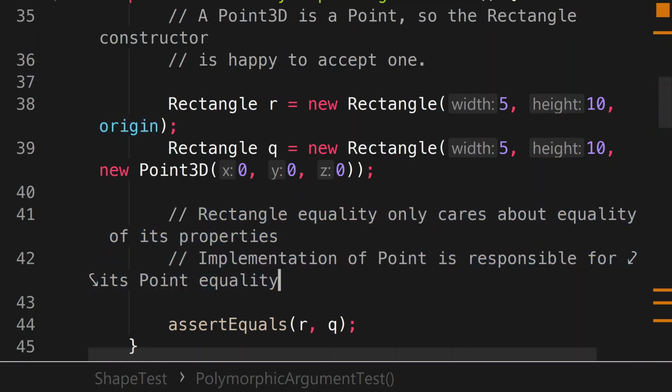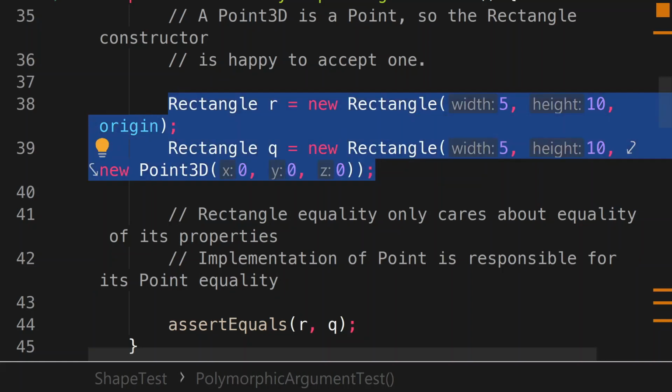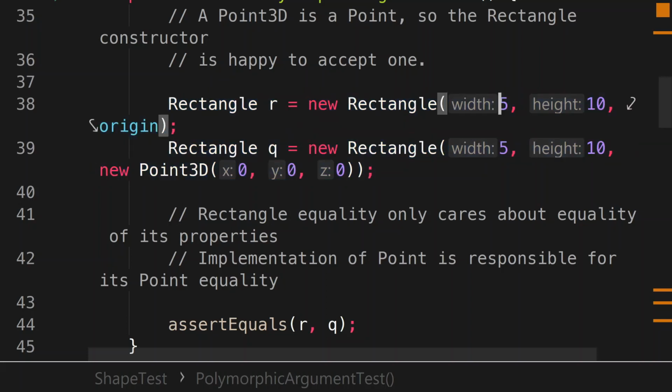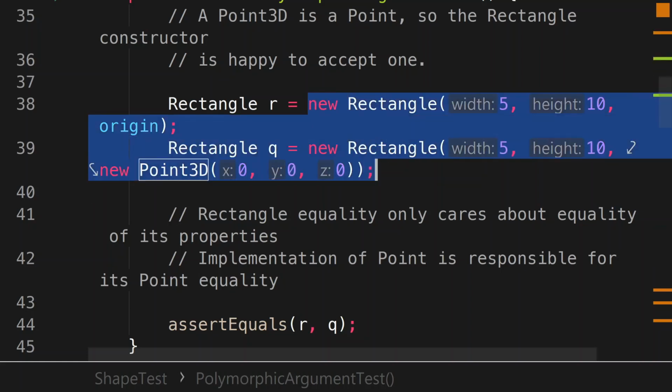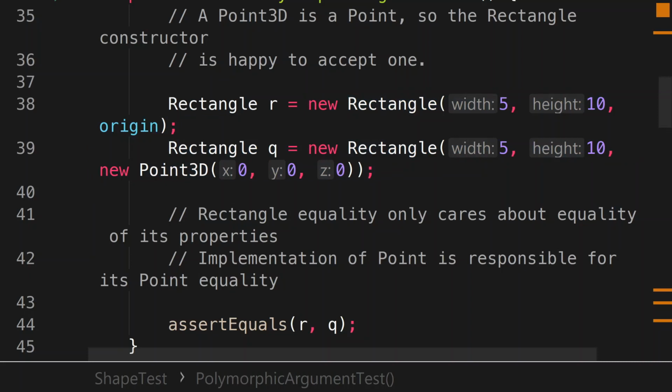In this comment here, I say rectangle equality only cares about the equality of its properties. Implementation of point is responsible for its point equality. So just by looking at these rectangle definitions on lines 38 and 39, I know the width and the height are the same. The question is, are origin and this new point 3D declaration the same? And in this case, rectangle is going to defer equality to the point definition. In the case of origin, well, origin was a point 2D, and we said that point 2Ds were allowed to be equal to point 3Ds. So I would expect these two rectangles to be fully identical. All of their internal state properties are technically dot equals each other.